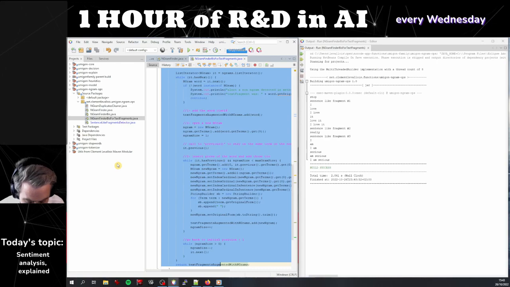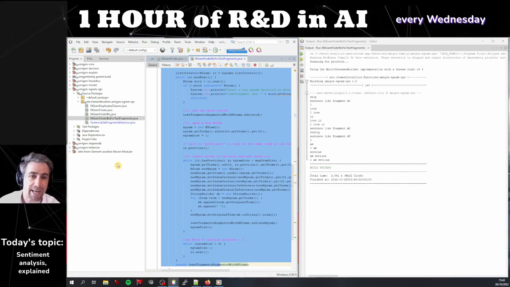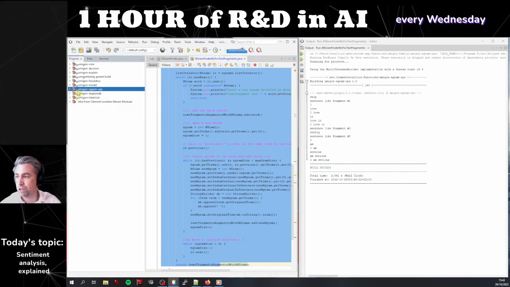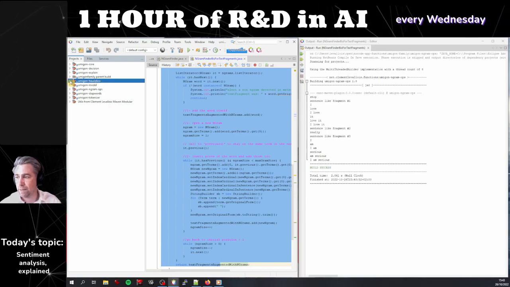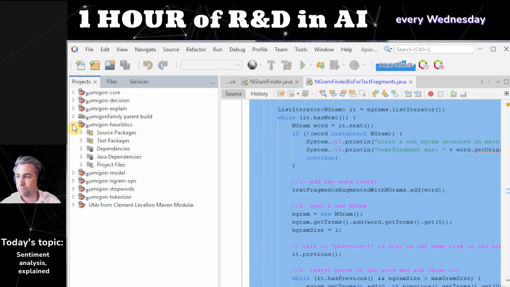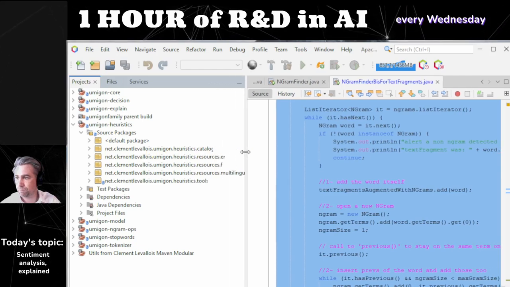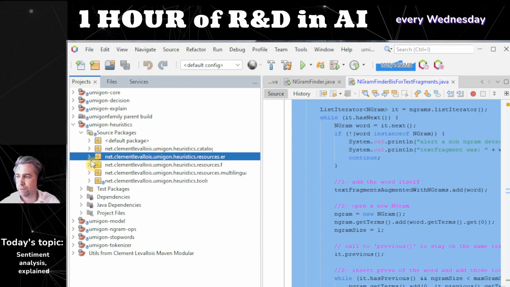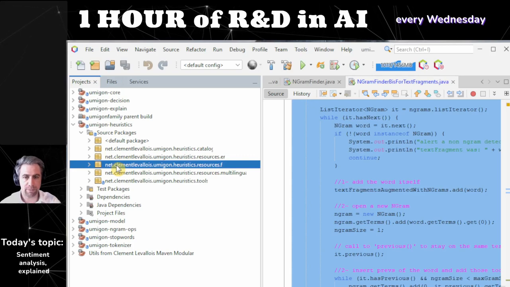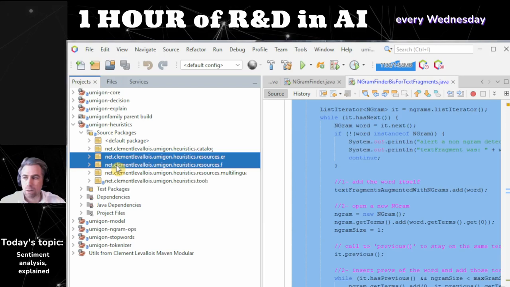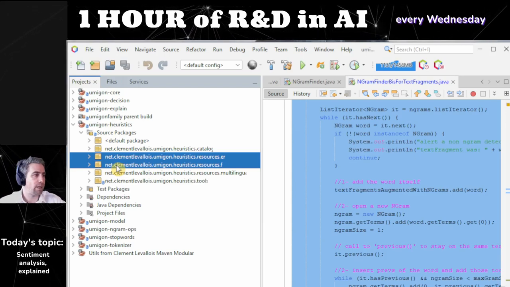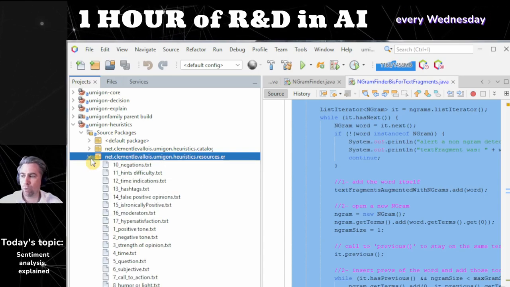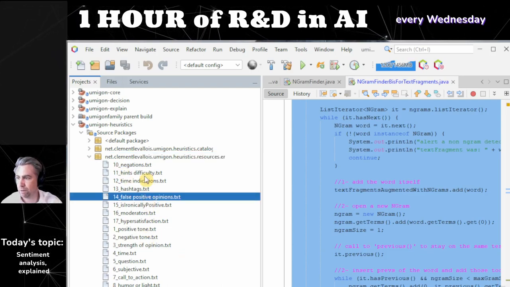Okay, we have tokenized the text, we have detected ngrams, and I'm happy to say that now the real stuff starts on clean foundations. So the next module is where really the action is. It's called heuristics. In this module, you have different stuff, so let me expand it. What do we have here? We have first two folders, let me highlight these. One folder for lexicons in English and one folder for lexicons in French. I opened the one for English, and as you see, you have plenty of text files.